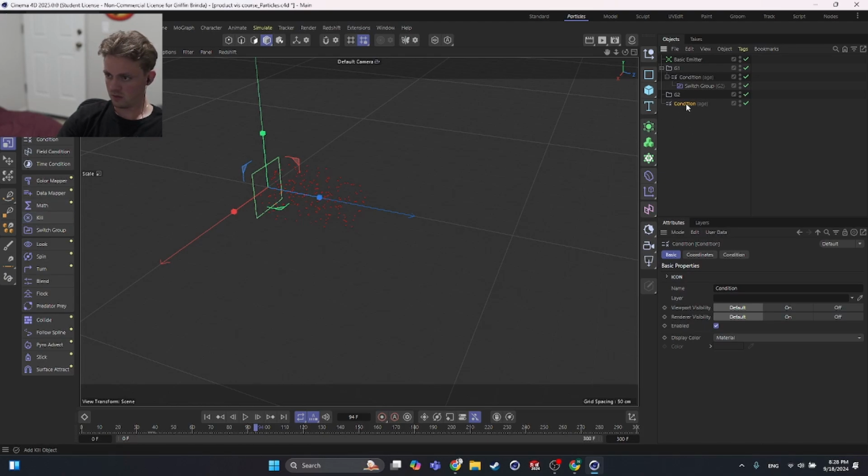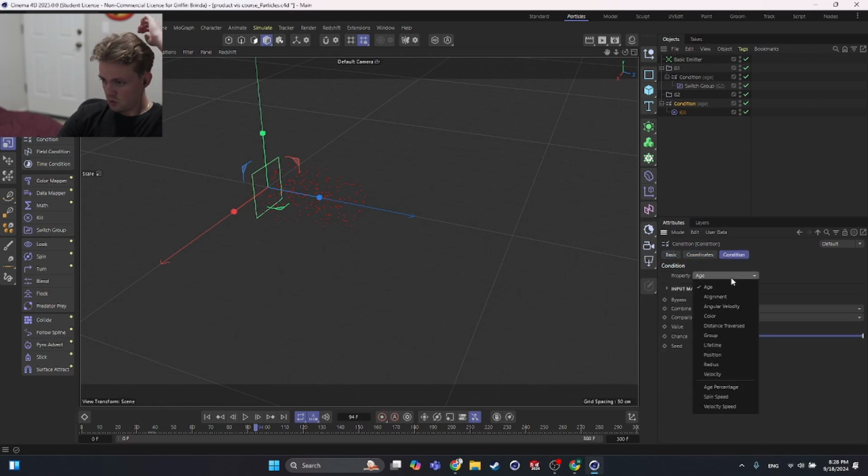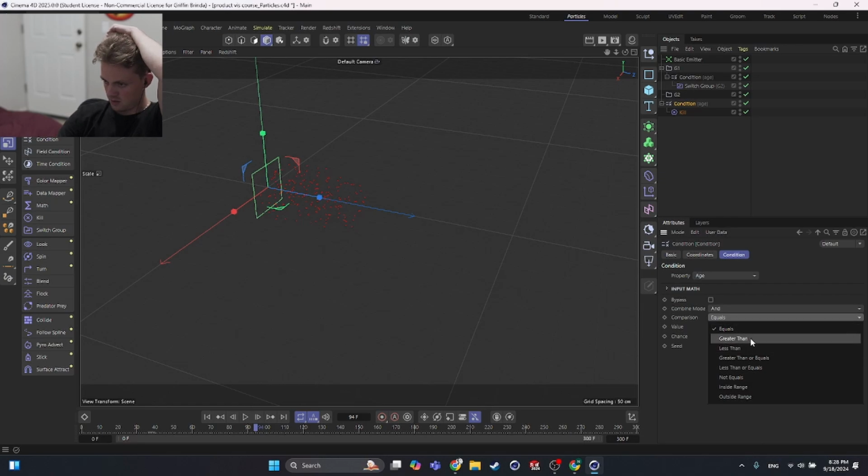You're being a little rascallion. Condition. The condition is age is greater than or equal to 60 frames. No. 120. 120 frames.